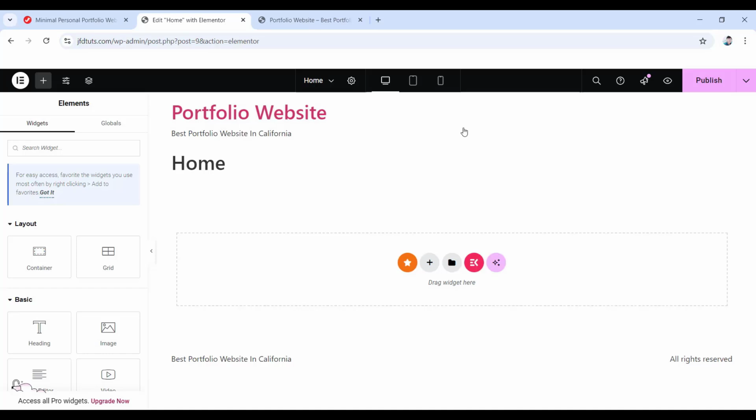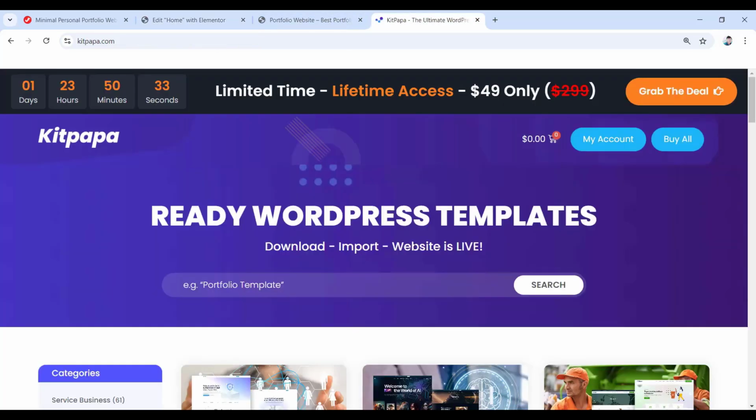And then our canvas is as good as new. Now surely I will be creating this whole website from scratch, step by step by using Elementor Page Builder. But let's say you don't have that much time in your hand to see this hours-long tutorial, but you still want to create this website. So in that case, I have another solution for you, which is KitPapa.com.